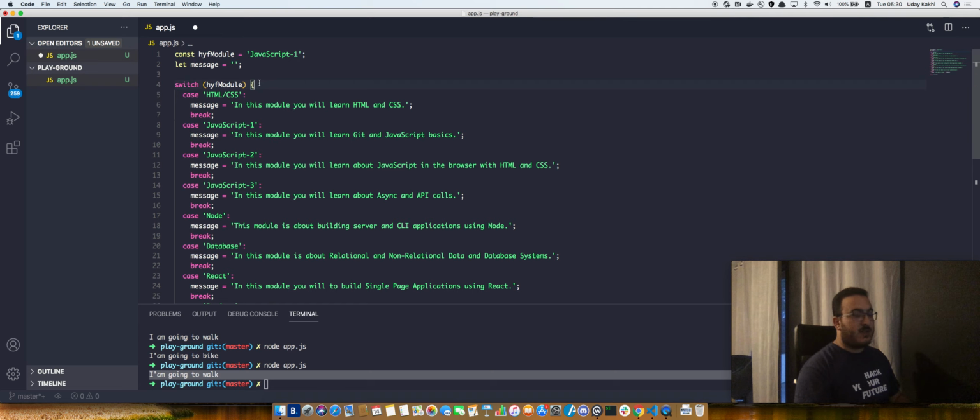So let's get to the switch statement. Here we have the switch keyword, then we pass our variable, which is the Hack Your Future module. And in case number 1, if the module is HTML/CSS, I'm going to change the value. I'm going to reassign a new string to the variable message. In this module, you will learn HTML and CSS.